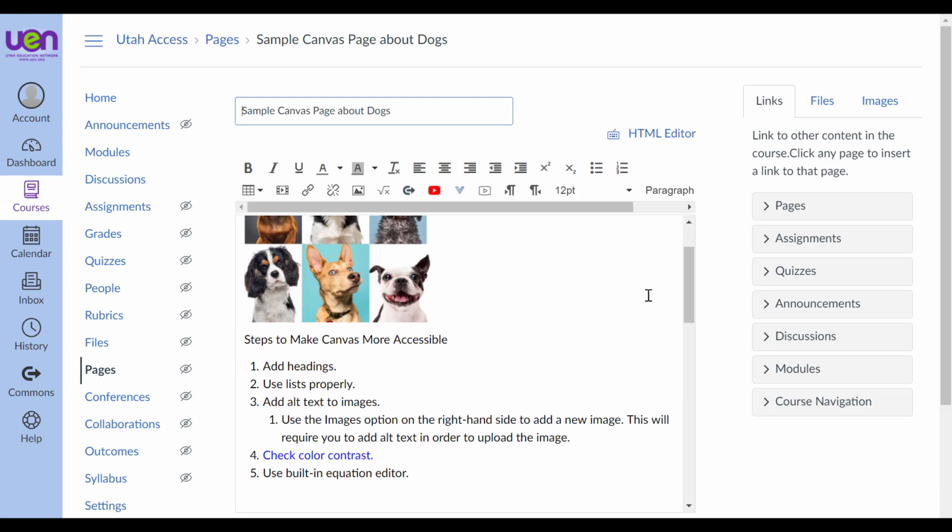Something about Canvas is you always want to start with a heading 1. However, in Canvas, heading 1 is already being used for the Canvas page or other aspects in Canvas. So what we need to focus on is use heading 2 as our starting place.